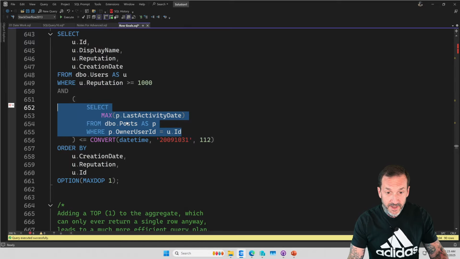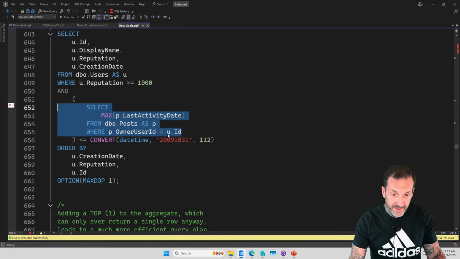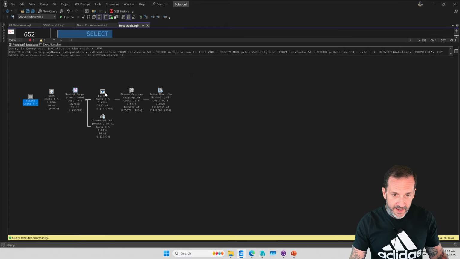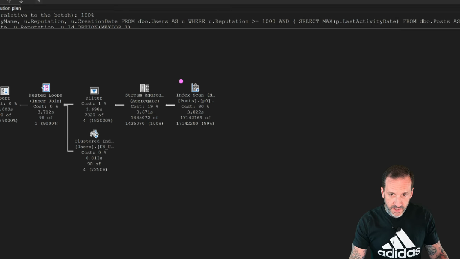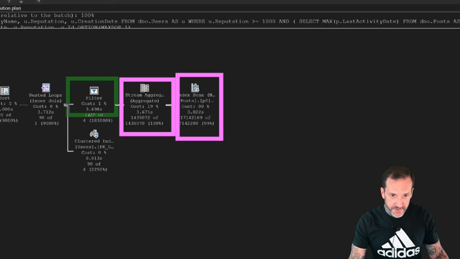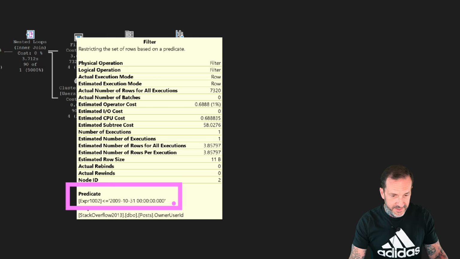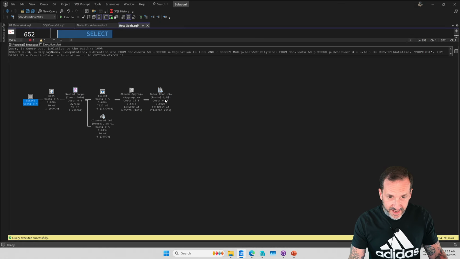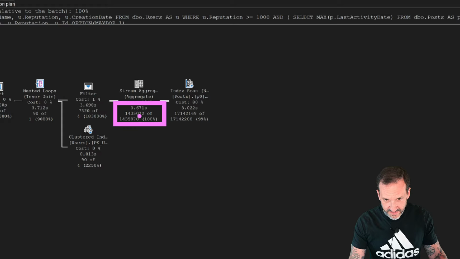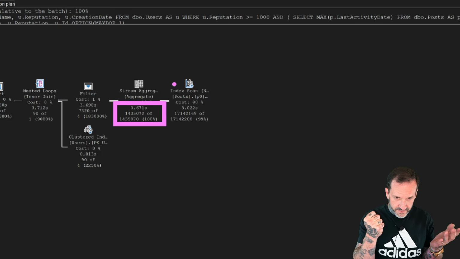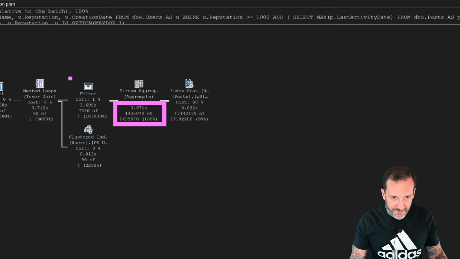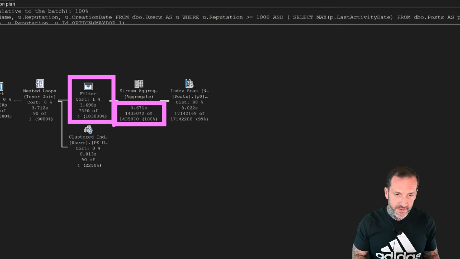So it's a little bit strange that SQL Server chose to take this part of the execution plan, the select max last activity date where p.owner_user_id equals u.id. And it chose to formulate this aggregate first, scan the posts table, aggregate the data, and then filter out the rows that we don't care about. The filter here is going to be Halloween of 2009. That's our filter predicate in the query plan. So it chose to scan 17 million rows, aggregate them down to 1.4 million rows, 1,435,072, and then filter out the rows we don't care about down to 7,320.